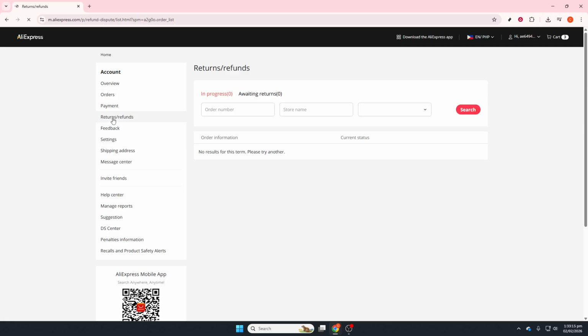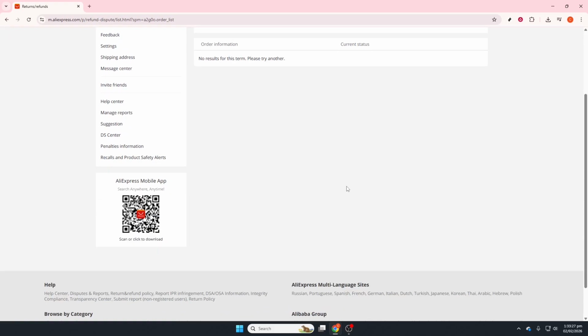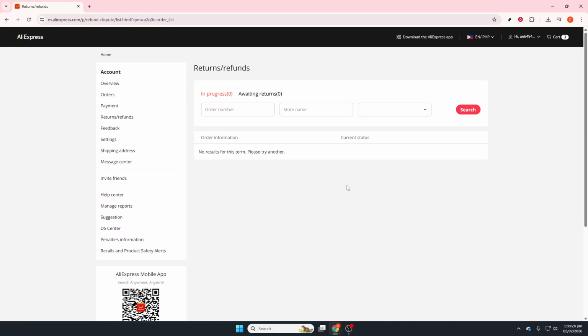Now choose the dispute type that best matches what happened. Typical choices include item not received, item damaged, wrong item, or item not as described. You'll also choose between refund only or return and refund. Refund only is common when the item never arrived or is unusable, and returning it isn't practical. Return and refund is used when you can send the item back for a full refund as instructed by the platform.